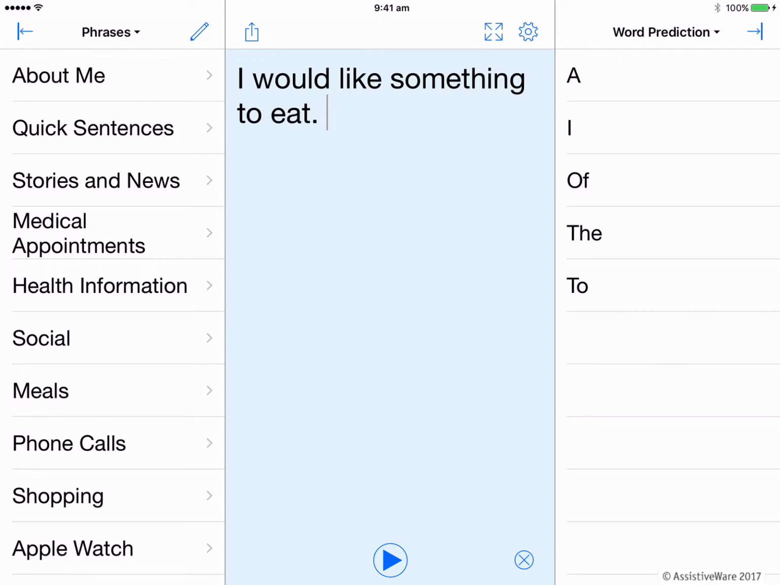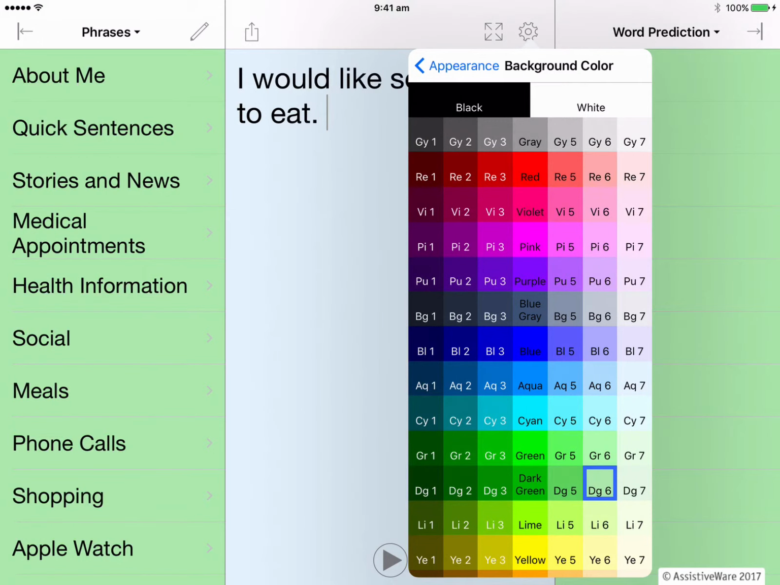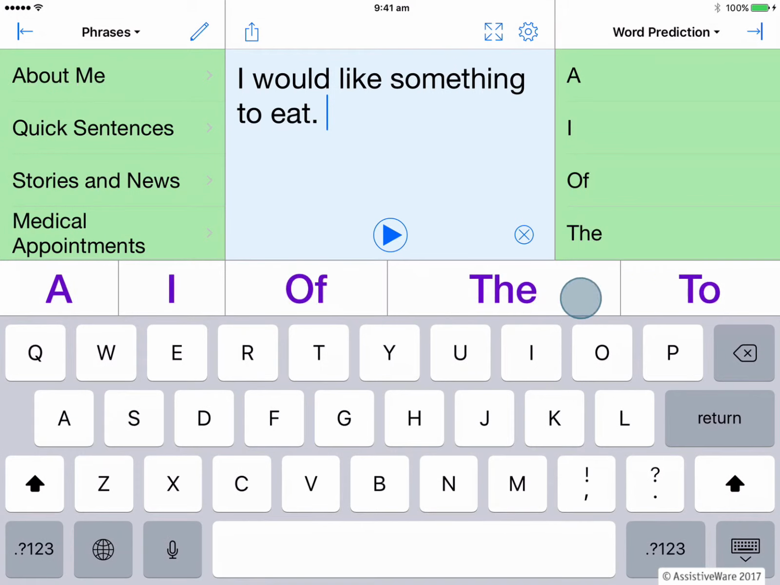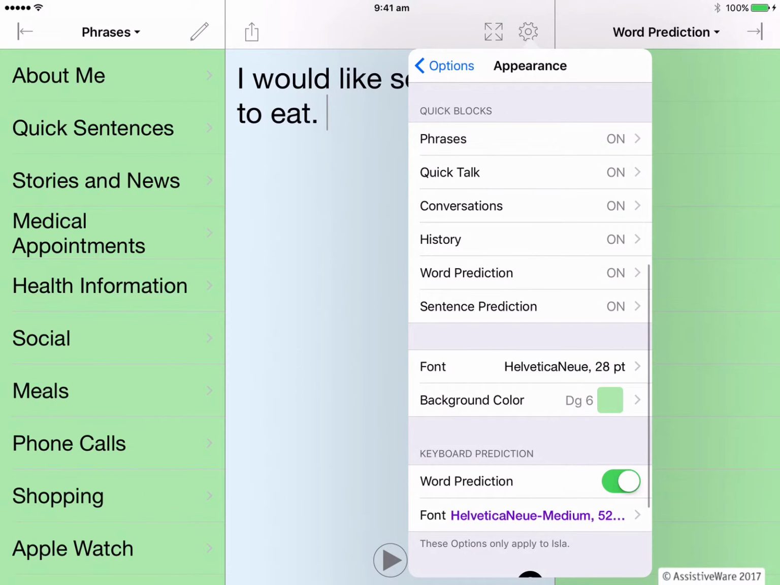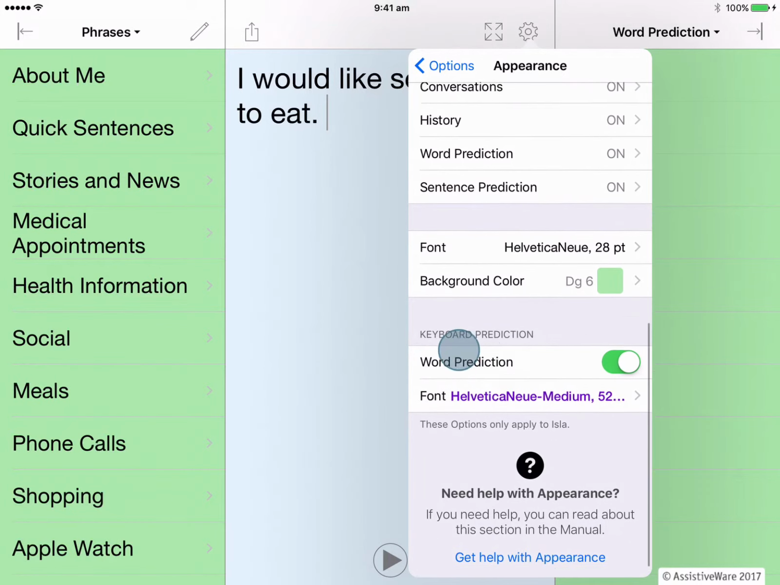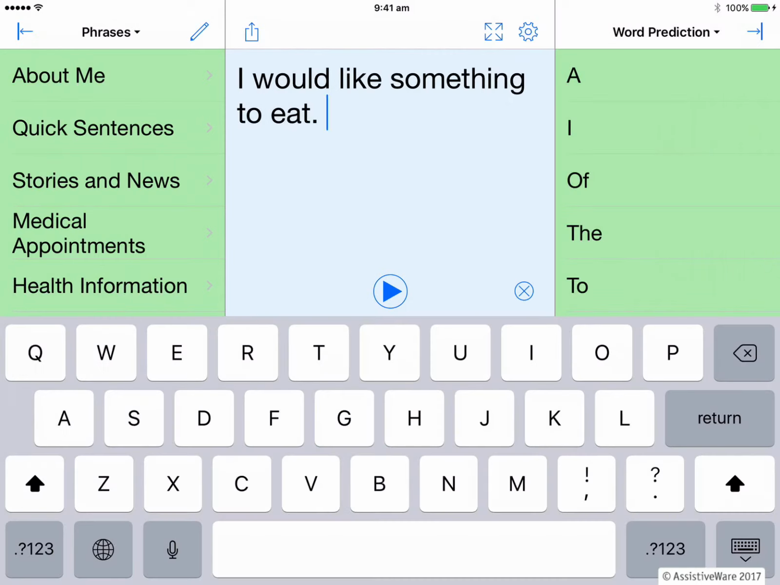This might be actually easier for some people to see. Plus, it will now have the color combination that I perhaps had chosen that suits me best. With word prediction on the side in the quick block, I do not also need to have it above my keyboard. So I go back into options and appearance again, and I go right down to the bottom so that I can turn off the word prediction for the keyboard. Slide that toggle off. Now I just have word prediction in my quick block and not above the toolbar.